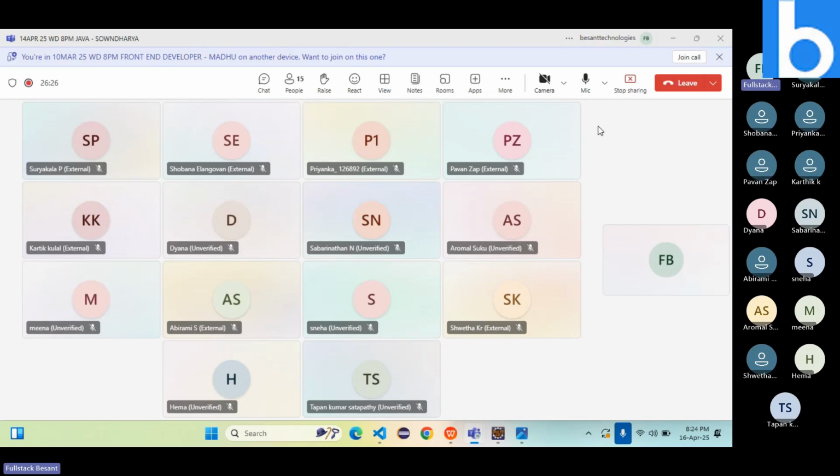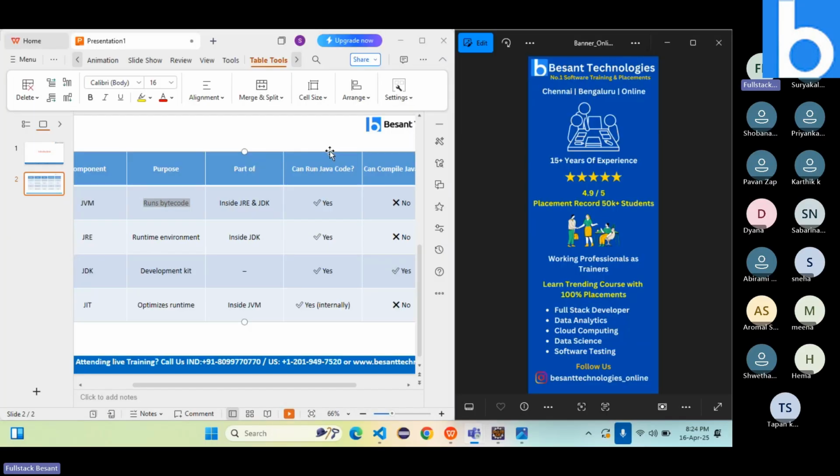Now we will see the difference between JVM, JRE, and JDK. JDK is the Java Development Kit, which we installed yesterday. JDK is a collection of JRE and some other development tools like the interpreter, compiler, or documentation generator. JRE is a collection of the JVM and a set of libraries and other files.